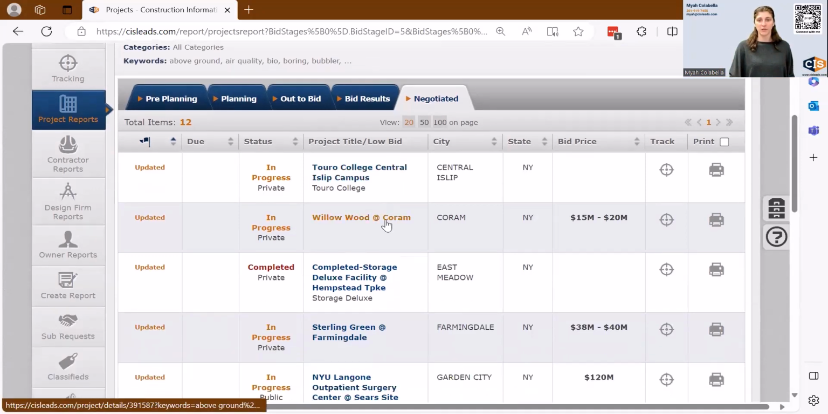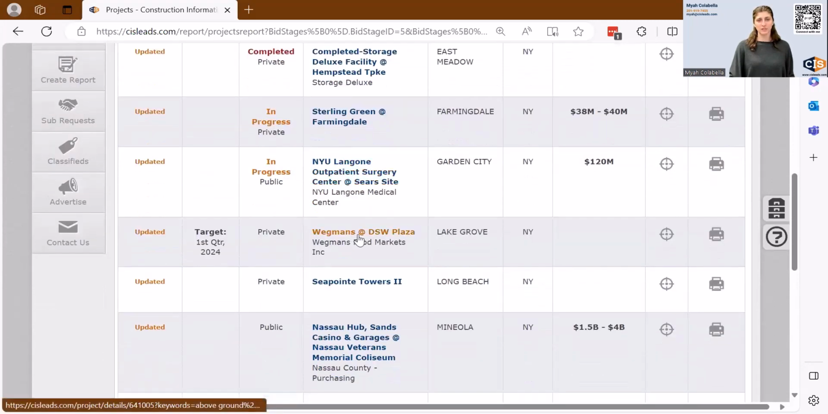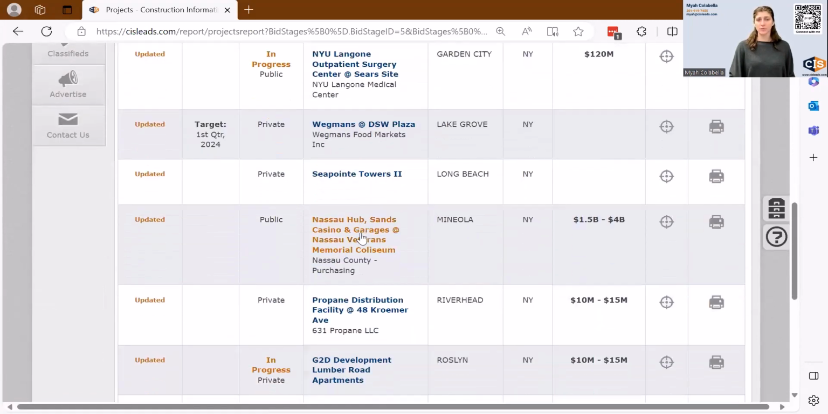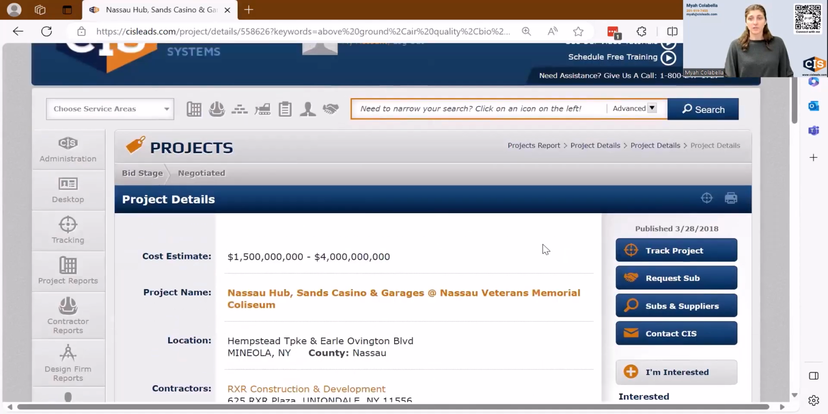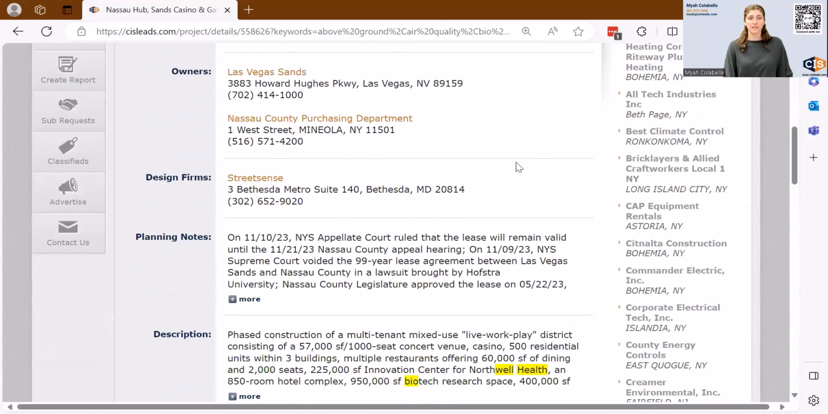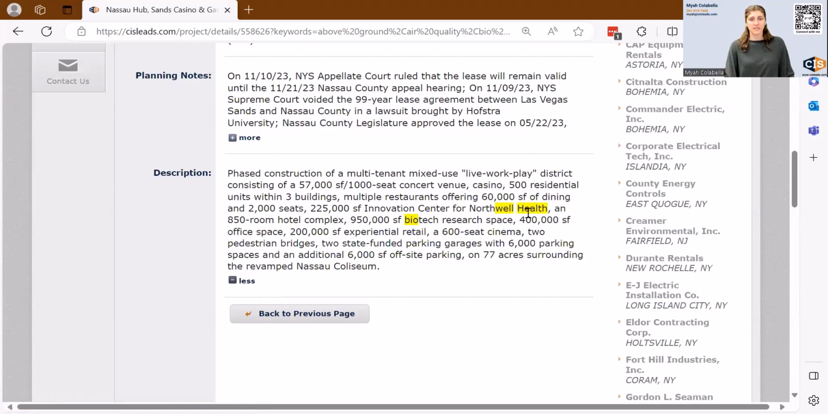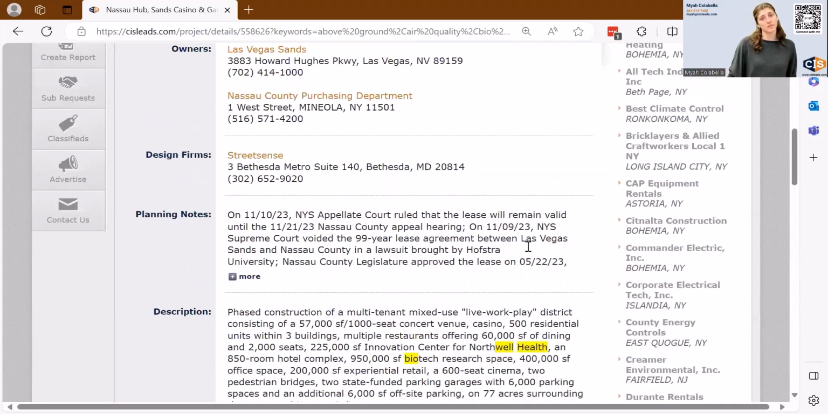Let's take a look at one of these. Storage facility, outpatient surgery center, Seapoint Towers. Oh, this is a $1.5 to $4 billion project. That seems like that's going to have all kinds of work involved in it. This is the RXR Construction Development. They're the named GC. And it's in Northwell Health, biotech research space, office space, experiential retail, 600-seat cinema. So this is a very big project.